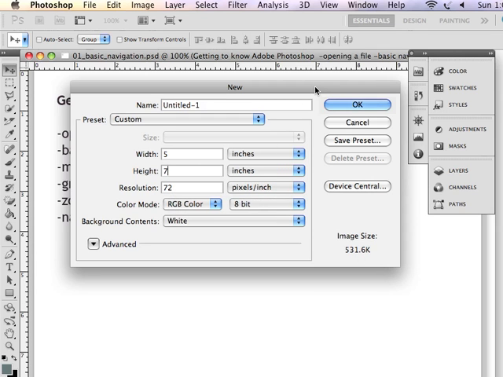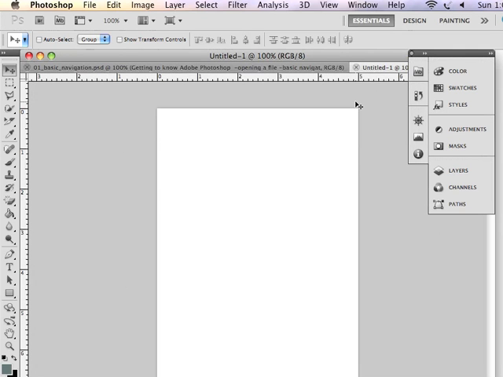531K when we open this new file. With the background content set to white, that's fine. I'm going to click on OK. So here's my new file. Typically, you start out with the Move tool. The Move tool is set to move items here in your image window by clicking and dragging on the item.